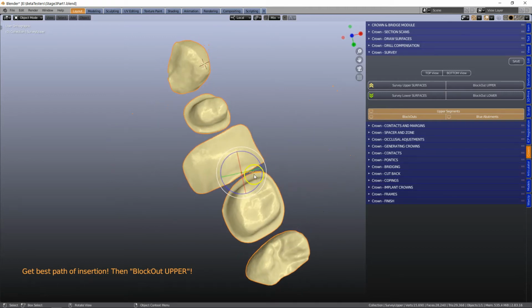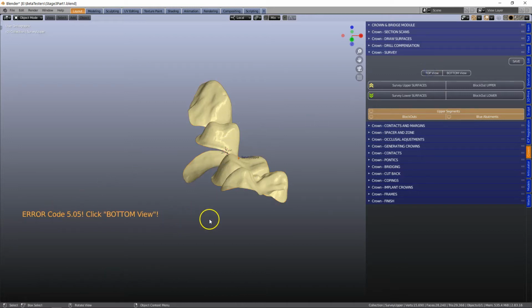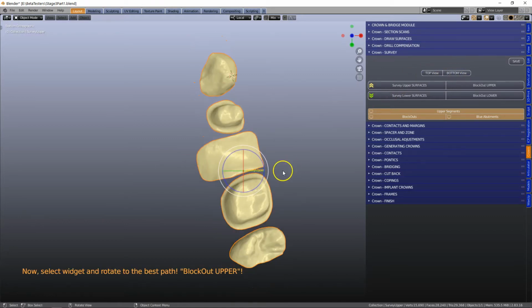We need to move inside this widget, and once we've moved the scene, we need to move and see it from the top or the bottom. So if we're in this situation and we click on top, it'll give you an error message because this is a lower model. Sorry, this is an upper model. We have to see it from the top bottom view.